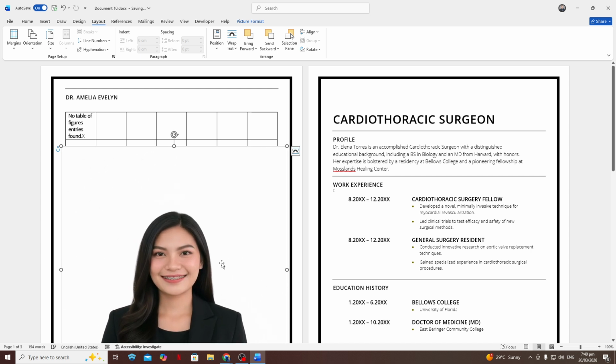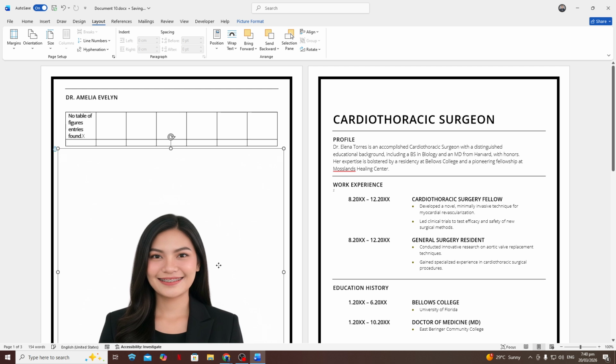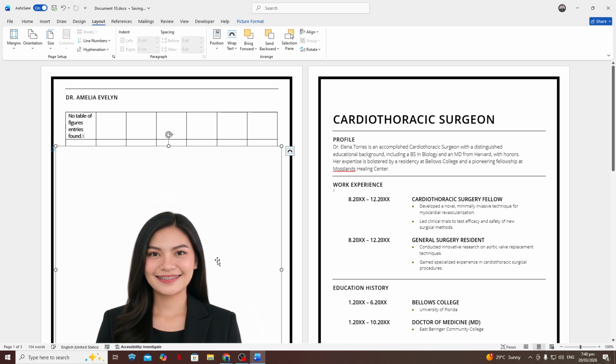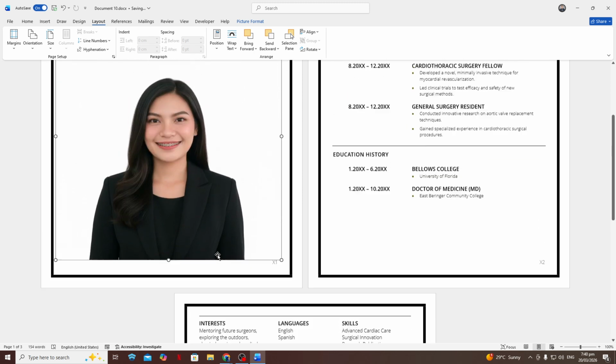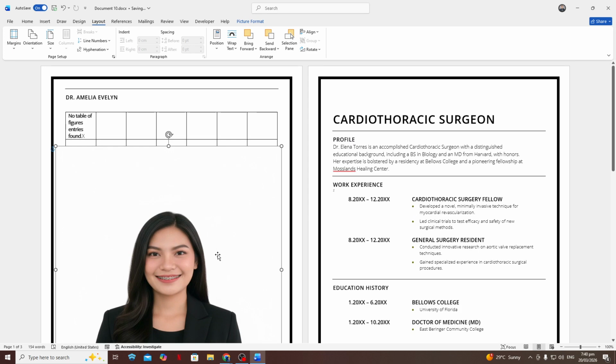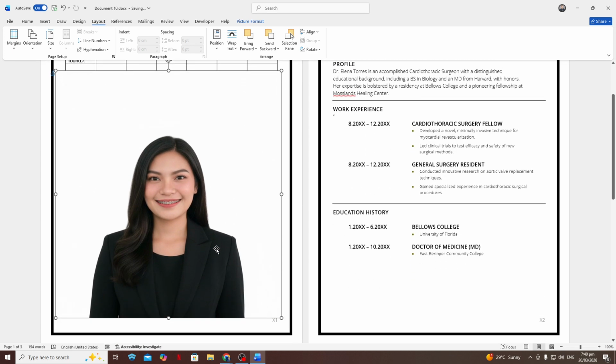If your image overlaps with other objects, use Bring Forward or Send Backward on the Picture Format tab to layer it correctly. For neat layouts, use Align to line the image up with the page margins or center it precisely.